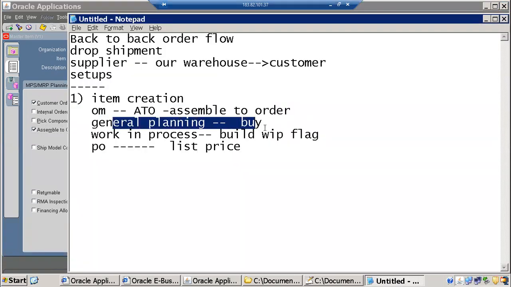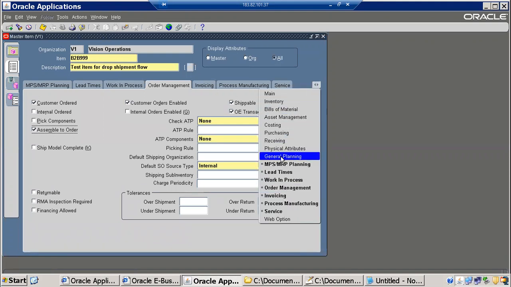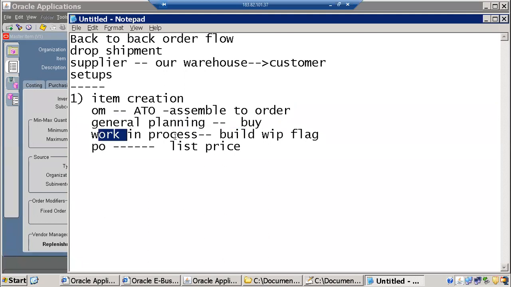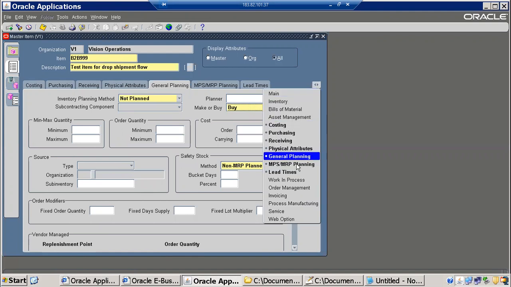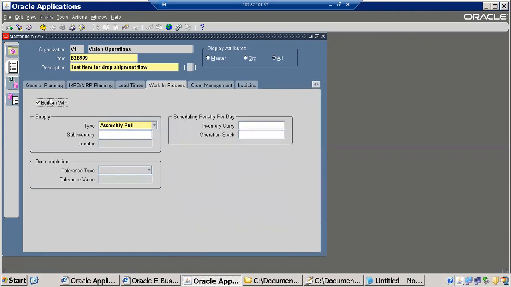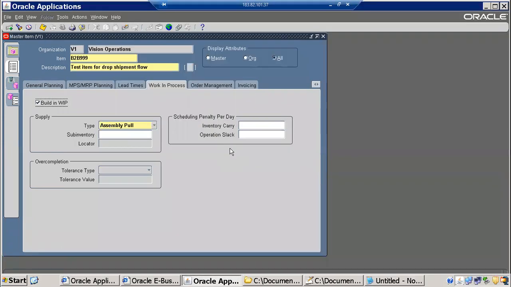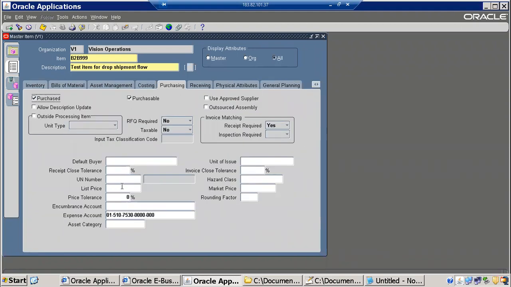Another thing here is general planning. These are all tabs here. In the general planning tab, instead of make, we have to use buy. And then work in process, where we can use WIP. There is a build flag, already enabled because of the template. The next is PO. PO is the list price. Go to your purchasing module, where there is a list price. I'm just mentioning some amount here, 3000, and then save.